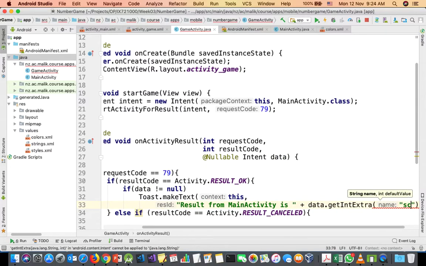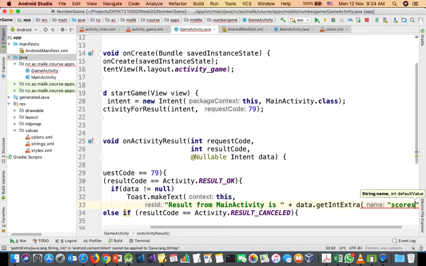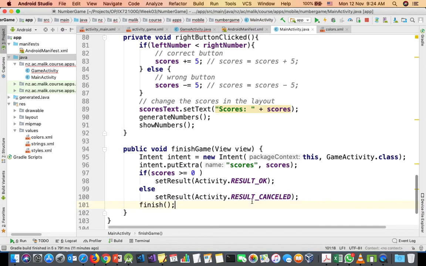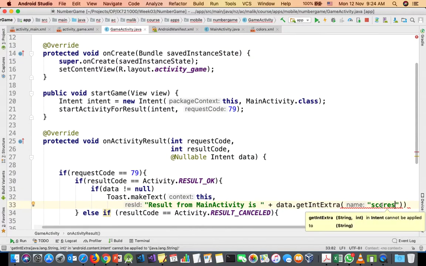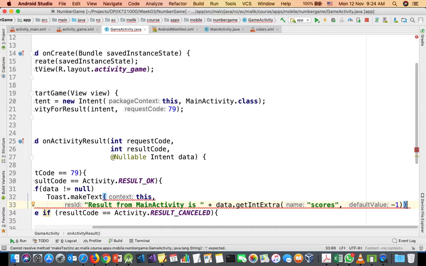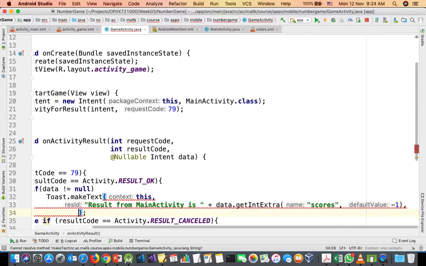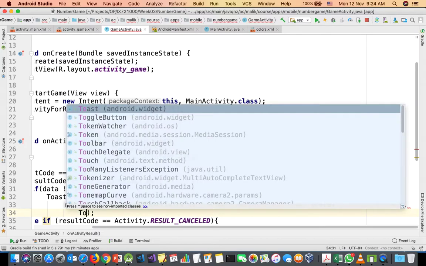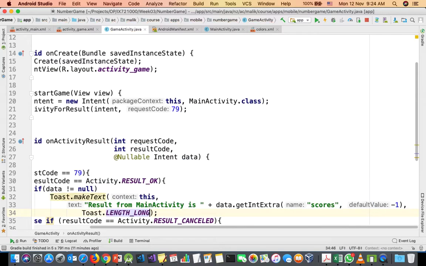Here we can say scores. We have to make sure that we are giving the same thing. I just copy and paste from here so that I know that everything is the same. And then we need to give -1 as the default value, if that does not exist over there. This is my message that I want to show. And then I need Toast dot LENGTH, and then I finally say show.